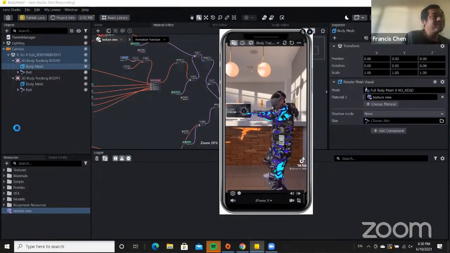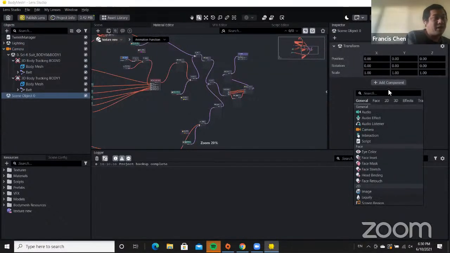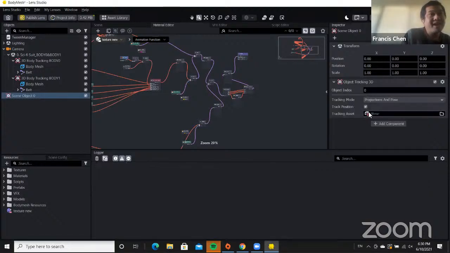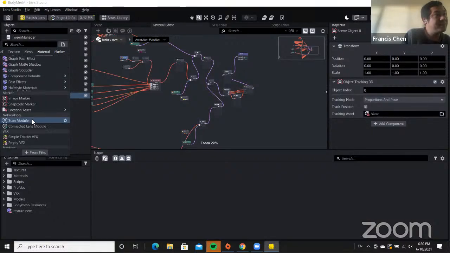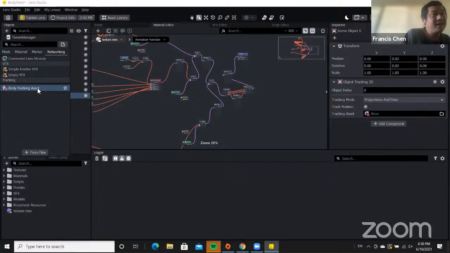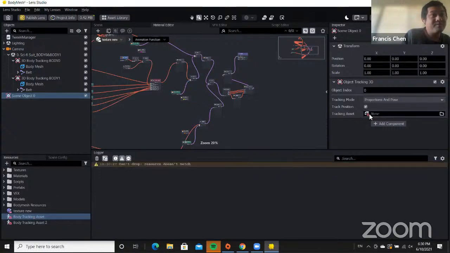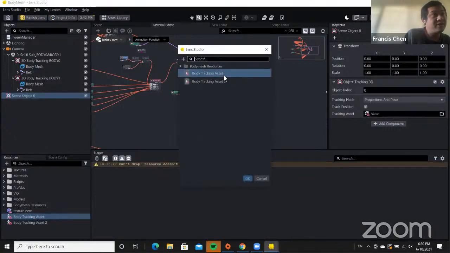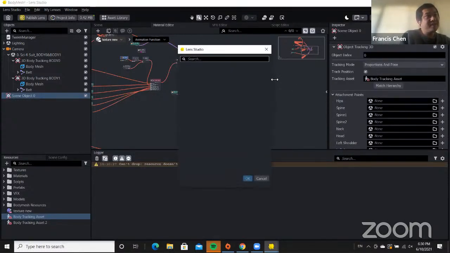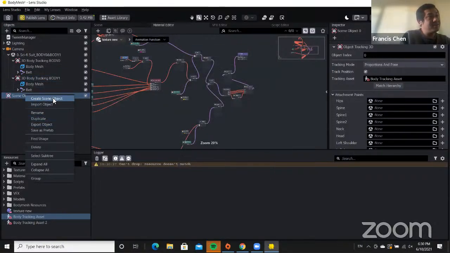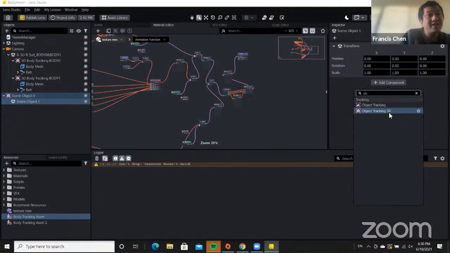So the idea is that I'll just do this right here. I'm going to put object tracking 3D, and you can actually right click, new body tracking asset. And then you can put this inside here. And then all the 3D points are available here. I think this is all inside object tracking 3D.